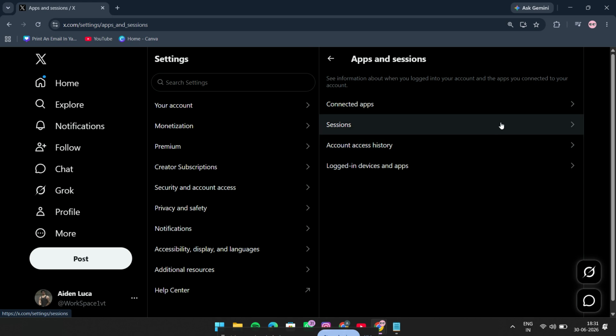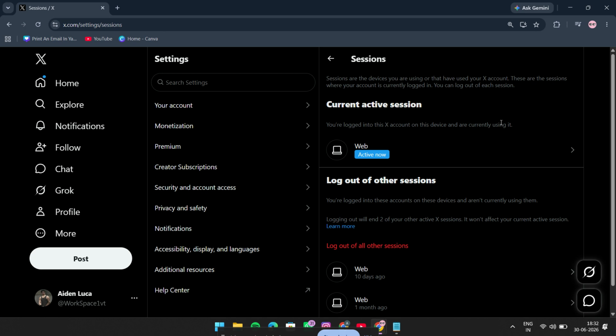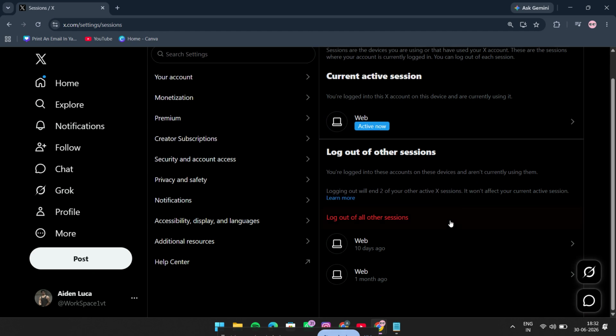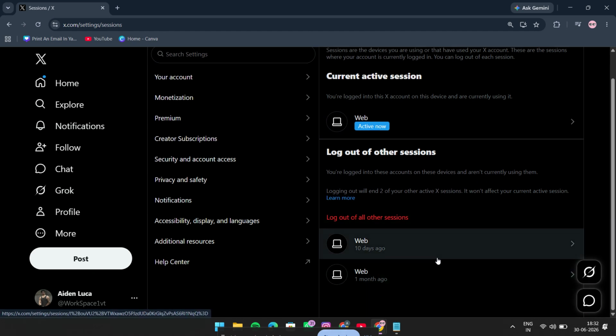Once you're in that menu, click Sessions. Here you'll be able to see your active sessions and review the devices or locations currently accessing your account. Take a moment to check everything carefully. If you see anything unfamiliar, this is where you can take the next steps to protect your account.